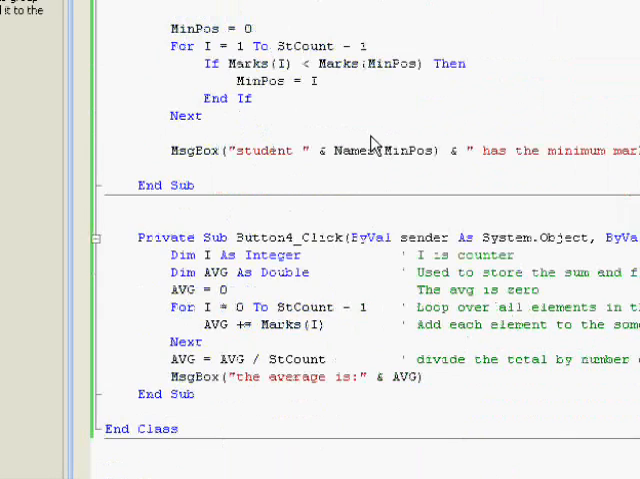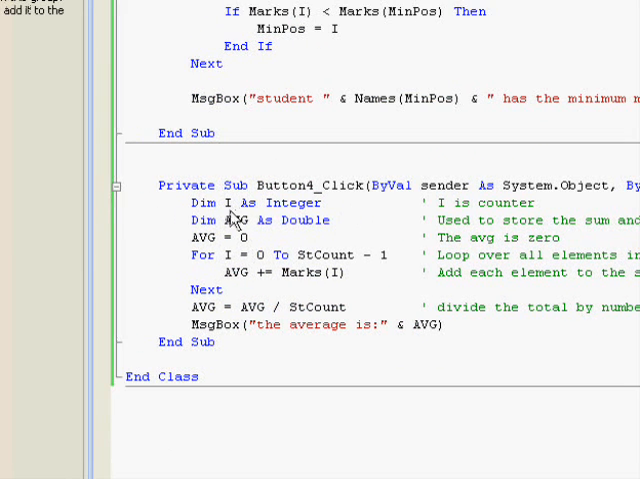Okay, now let's go to the average, the last part. Here the AVG will be used to find the sum of all the marks. We start by putting value 0 in it. We will loop over all the marks and we will add each one to the sum of the previous ones. So first AVG 0 will add the first one. The second mark, which is at place 1 or index 1, will be added to the mark 0. And mark 2 will be added to the summation of mark 0 and 1, and so on. Finally, we'll divide this by the total number of marks and display a message.